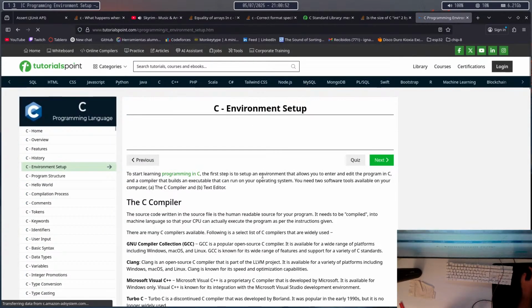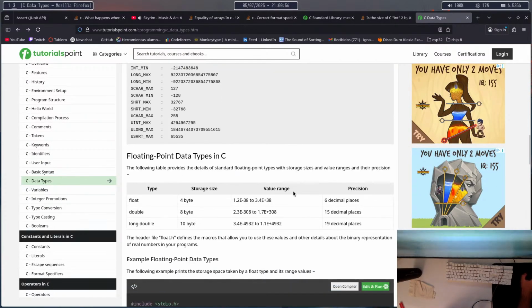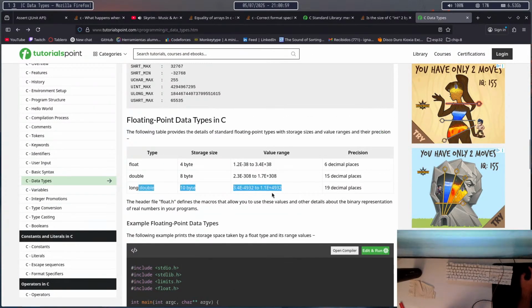Floating point data types in C. Okay, I guess it's float, double and then long double. Wait, how big is a long double? 10 bytes. Okay, that is pretty big.